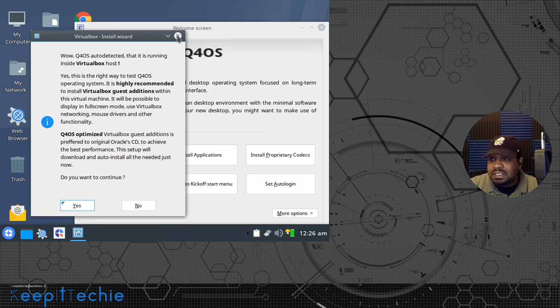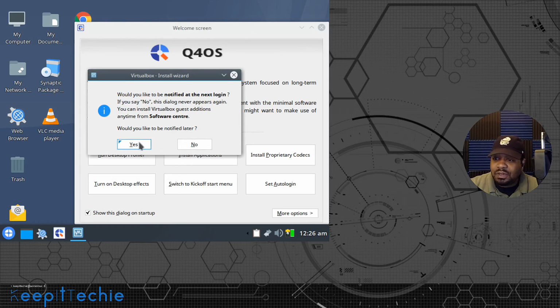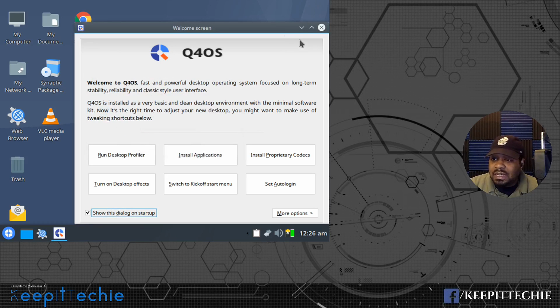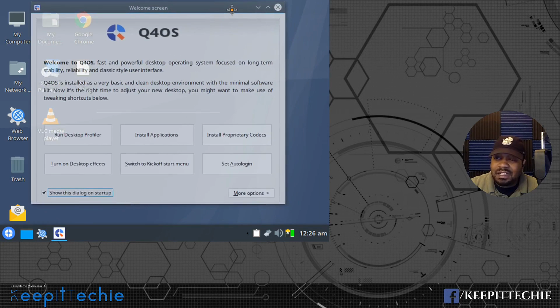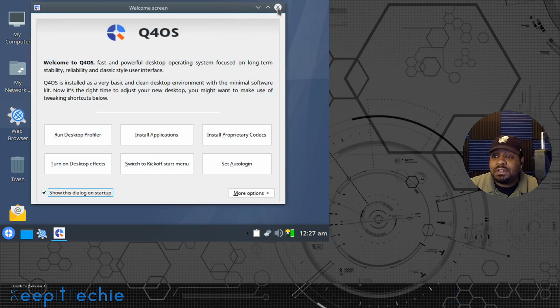But I'm not going to go through the installer because I already went through an installer of a whole bunch of stuff, so I could do that later. And I'll just click yes right here. Basically what that's saying is, do I want this to show the next time I reboot the system. So I'll do yes, because I may come back on here and play around with this system a little bit more after I record this video. But let's go down and close the welcome screen.